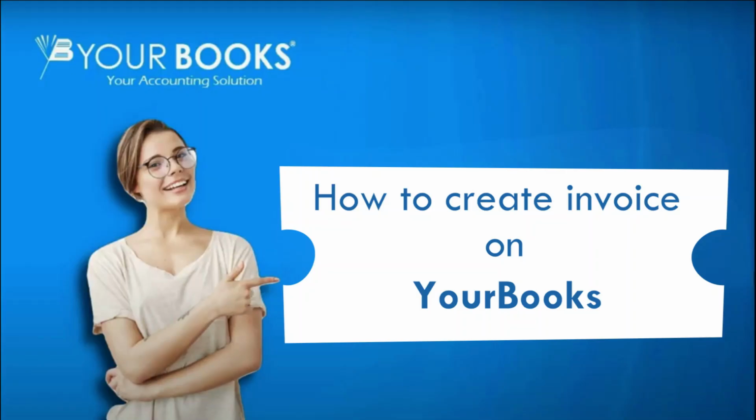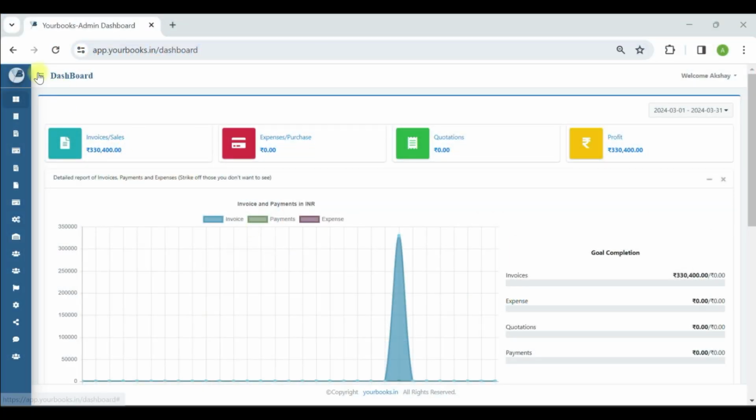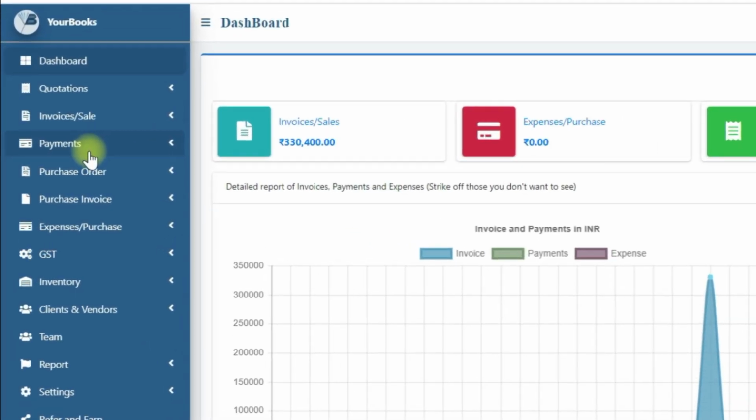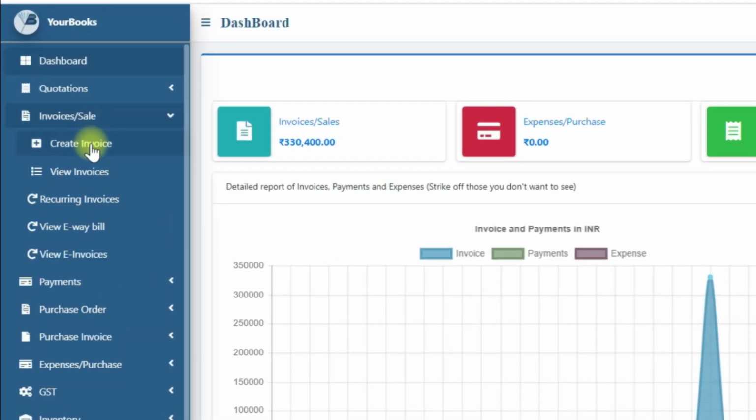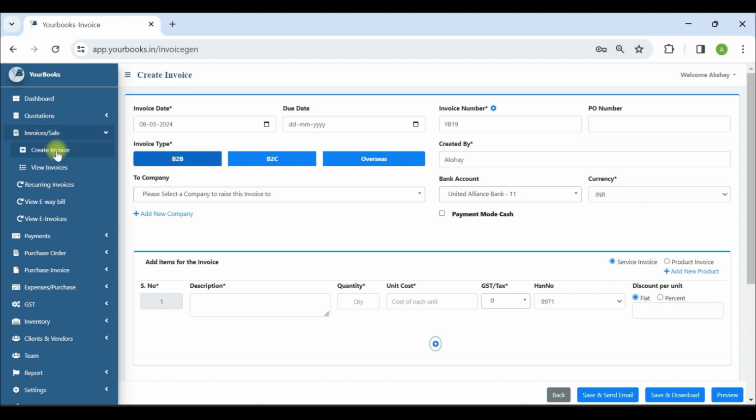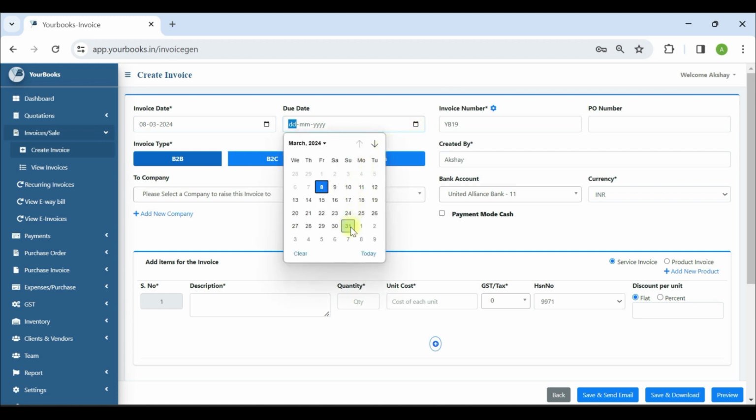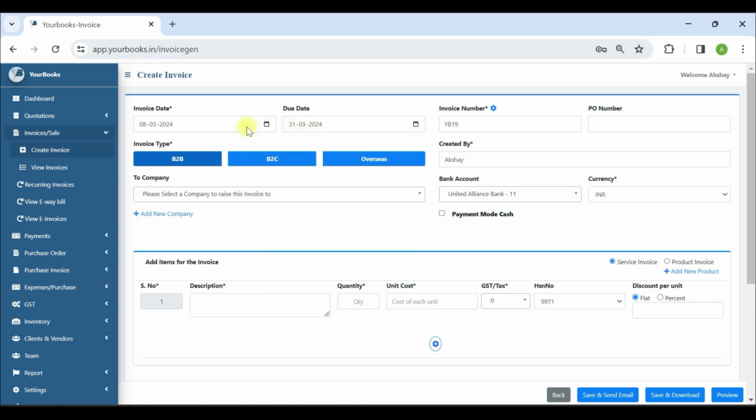Let's understand how to create invoices on YourBooks. Go to your side menu and select Create Invoice option. Select the invoice date and due date for the invoice. Now choose the invoice type, whether it is B2B, business to business, or B2C, business to customer. Then select your client against whom the invoice has to be created.